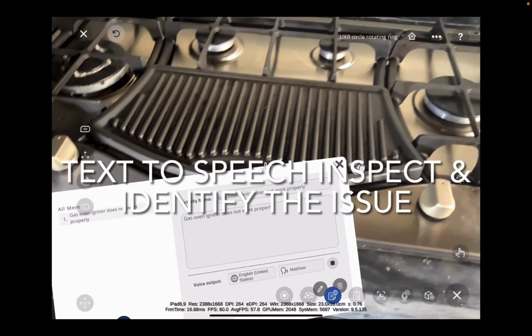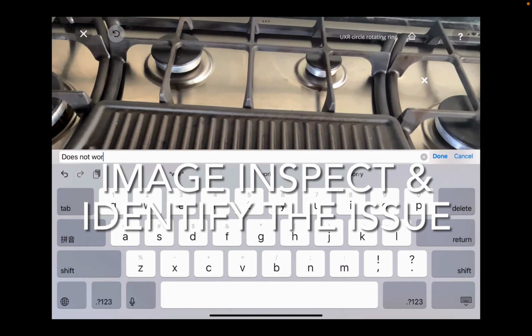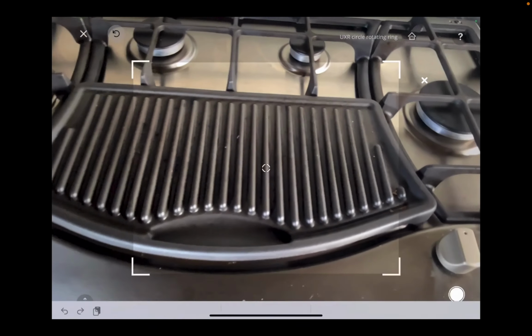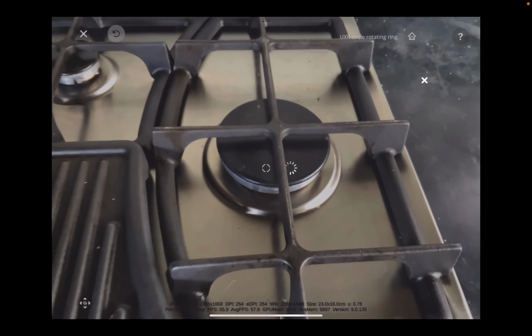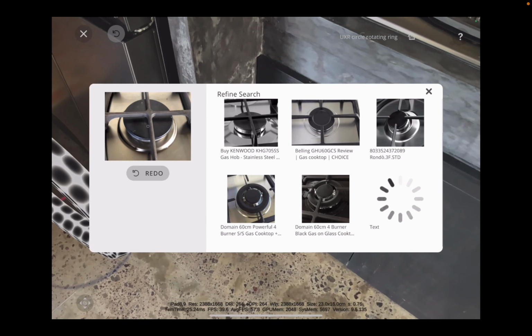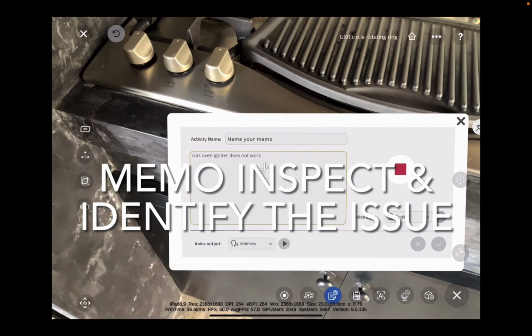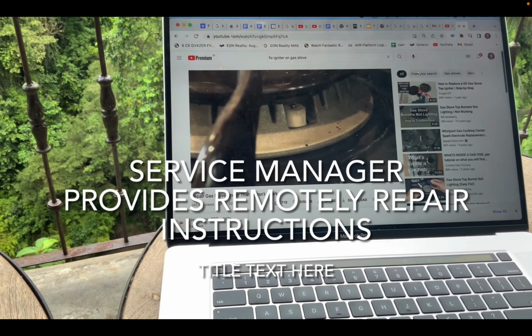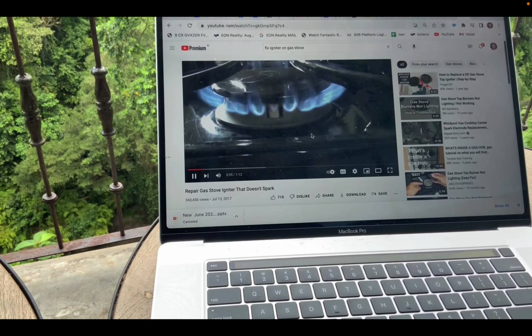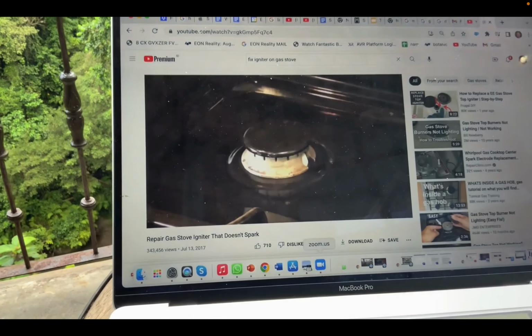Gas oven igniter does not work properly. One cooktop burner that's doing this instead of this, then hopefully this quick video is your fix.